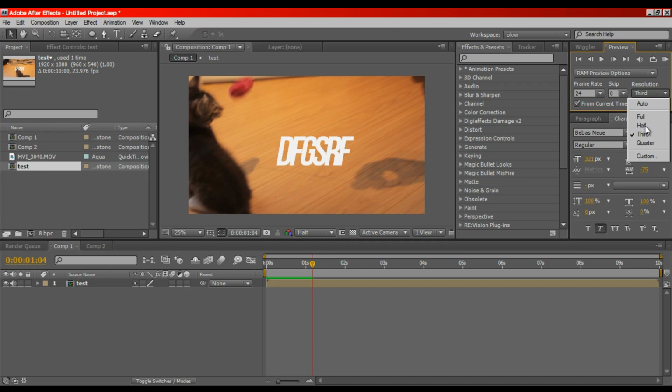And this is obviously the resolution on which it RAM previews, because this here is to show when it's static. But most people think when you change this it will change the RAM preview. It doesn't. You have to go up here and change the resolution here. So let me just RAM preview that. Also, before I do that, there's 2 options here, from current time and when it's selected and non-selected.